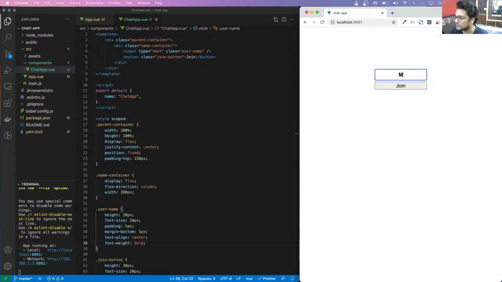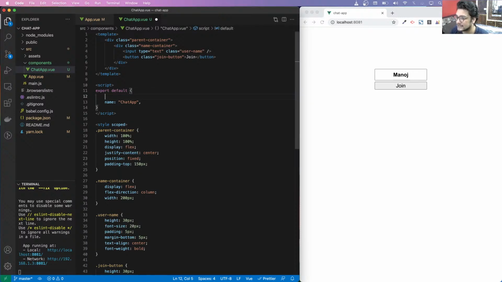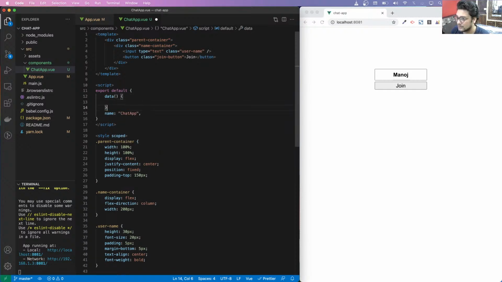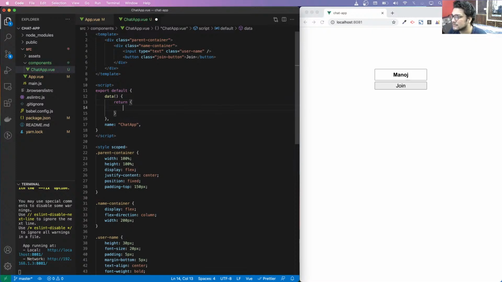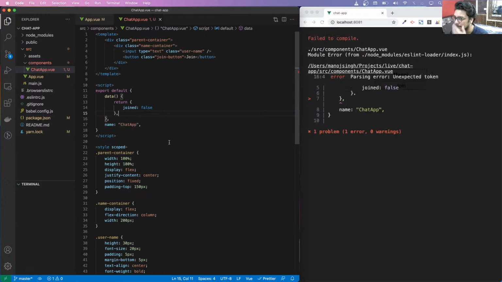Whenever we click on this join, we should connect to our chat server, and we should be able to chat. So in order to do that, we have to create the UI for the chat, yes, but first let's define our local state. Let's start by defining the data. I'm going to return the local state, and inside that local state I'm going to take a variable called joined, which basically tracks if we are joined or not. All right, so it's just going to track that, right?